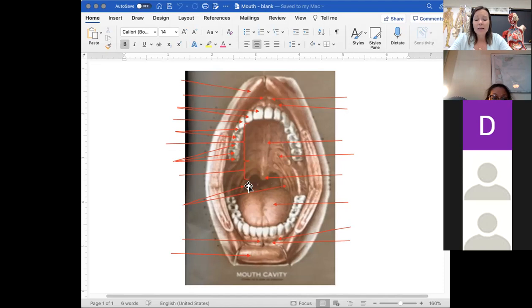Also, way back in the back of the mouth are the palatine tonsils. There's two of them, one on either side. There's one here and one here. They're sort of like oval structures. The ridge that kind of sticks out going all the way down the roof of the mouth is called the palatine rugae, right here. The tongue, obviously, is this structure here. All the small bumps on the tongue surface are called papillae.